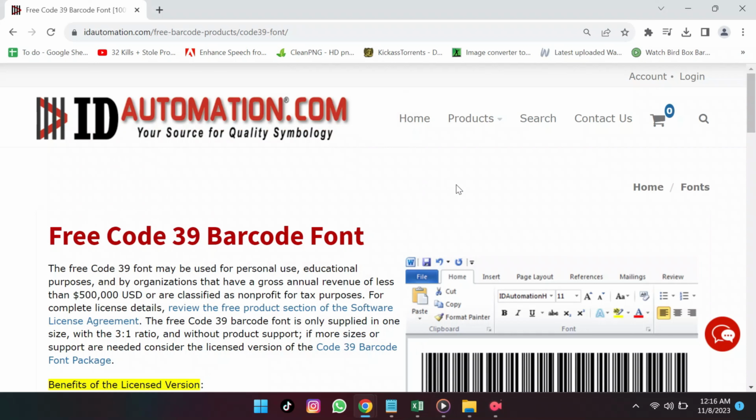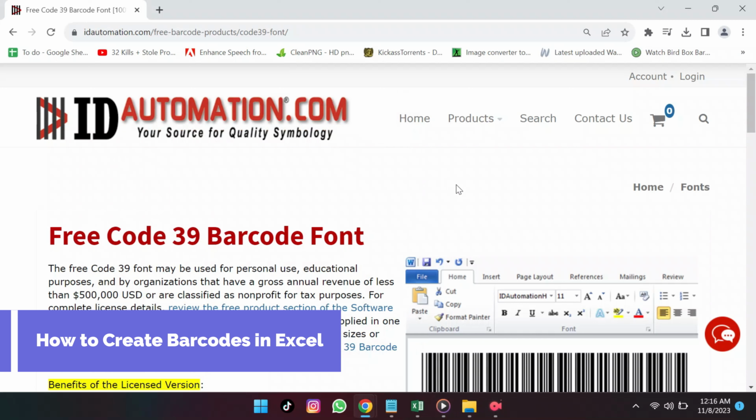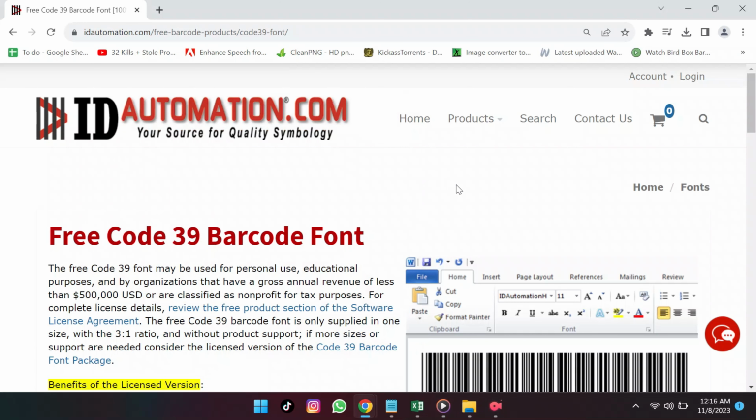Hey guys, welcome back. In this video, I'm going to show you how to create barcodes in Excel. It's a straightforward process, and I'll guide you through each step.